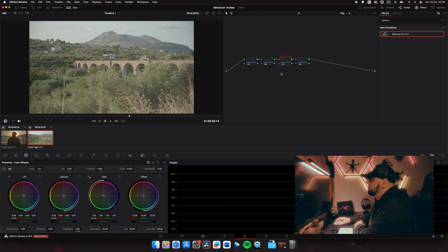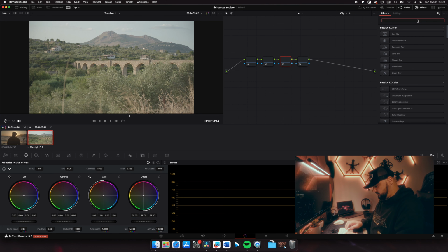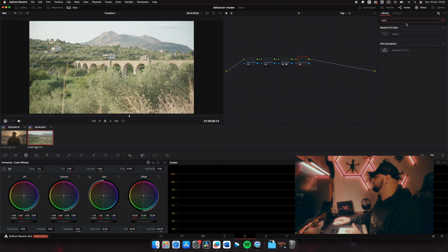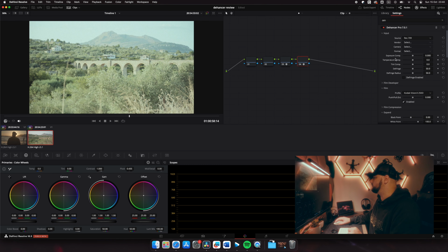All right, so let's start with color space transform, Dehancer. Okay, and let's try something. We have so many film stocks that we can use. So here's Cinestill. This looks actually really nice, the Cinestill 800T. Not sure if it's the right film stock for this kind of footage, but it looks nice to me. I mean, let's try this one.